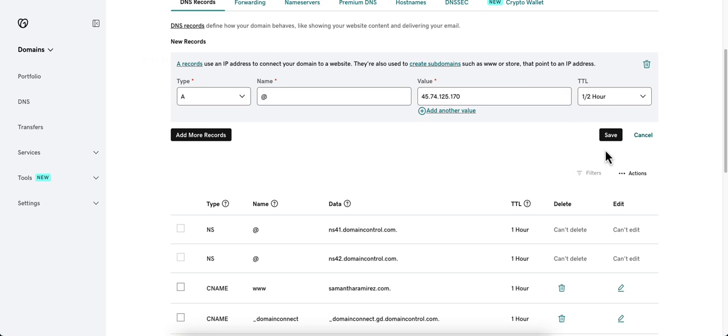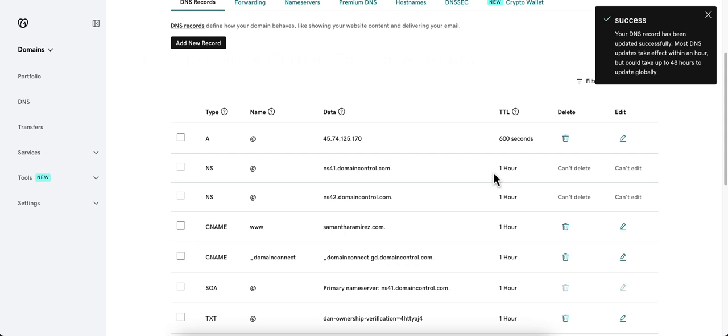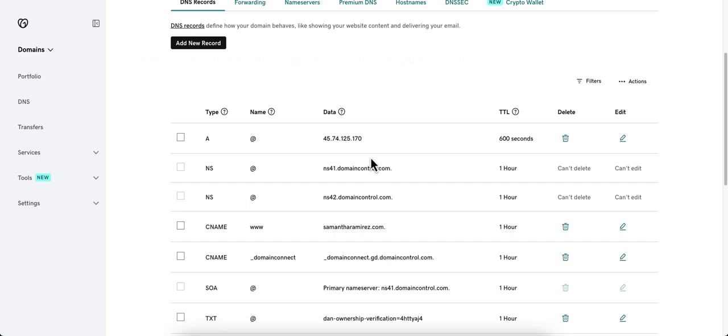You would just click save, and you can change the TTL here if you need to. I just leave it as is and click save. And that's all you have to do. It's updating DNS records. DNS records have been saved, and it is now pointing to my web host. Now I'm able to add the domain in, and it's able to recognize the domain on that host, and I can actually put whatever website I want on it.